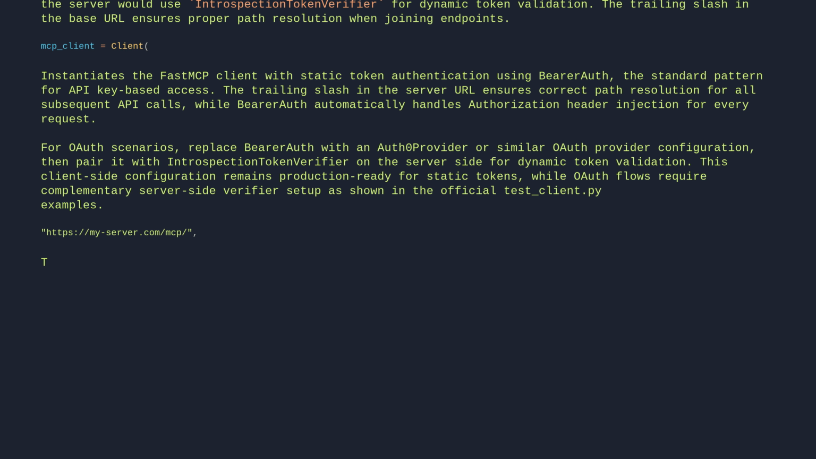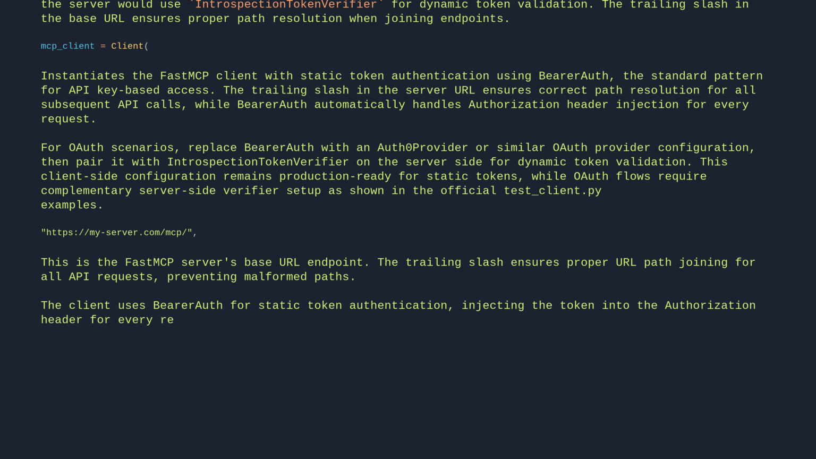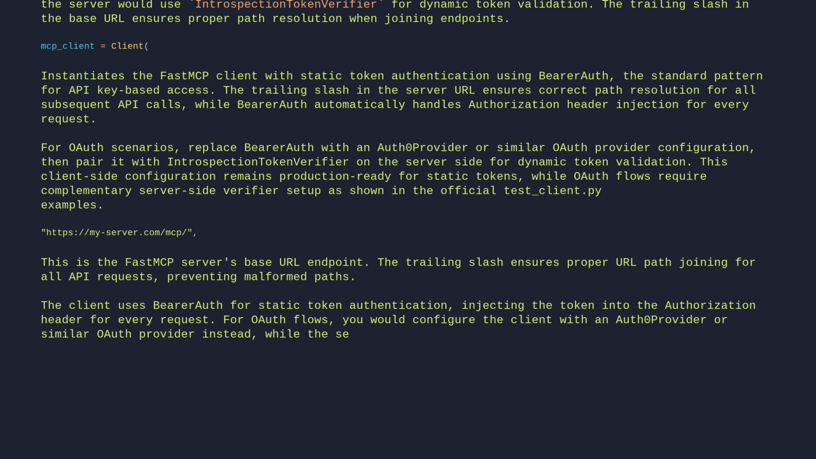https://myserver.com/mcp/. This is the FastMCP server's base URL endpoint. The trailing slash ensures proper URL path joining for all API requests, preventing malformed paths. The client uses BearerAuth for static token authentication, injecting the token into the authorization header for every request. For OAuth flows, you would configure the client with an Auth0 provider or similar OAuth provider instead, while the server would use introspection token verifier for token validation.